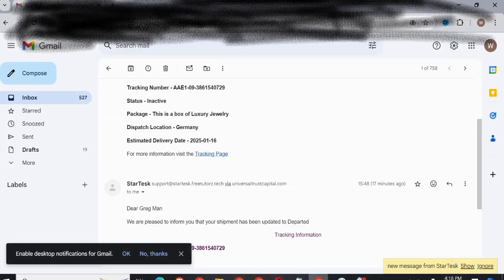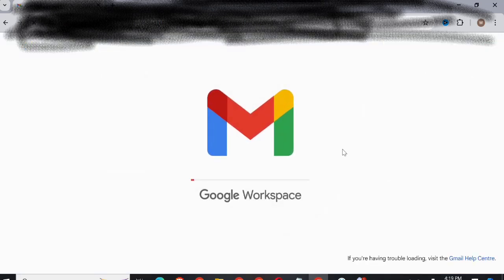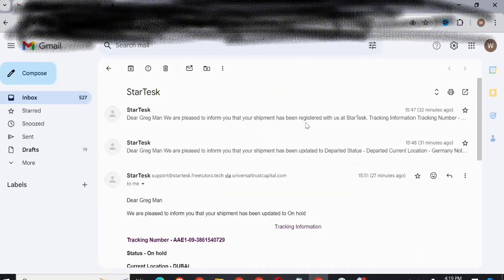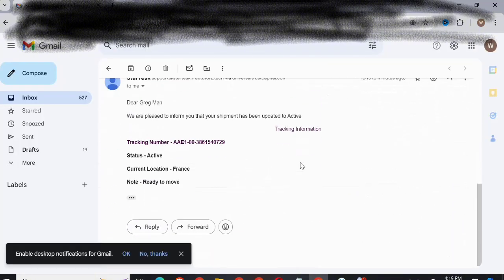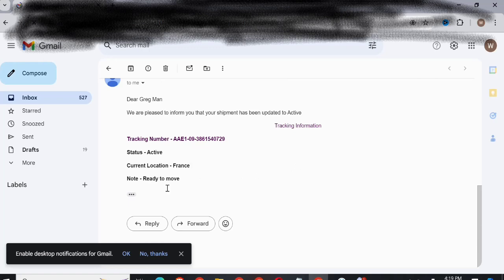Now let me still show you. If we come back to this email, let me refresh it. You see that we have received another email, the updated one. You see that this is the one we just did, the one we changed to France, the one we changed the status to active, and then we wrote ready to move. This is because we enabled it from the admin, so whenever a tracking is updated, the client will receive an email. Whenever the tracking is created, the client will also receive an email.